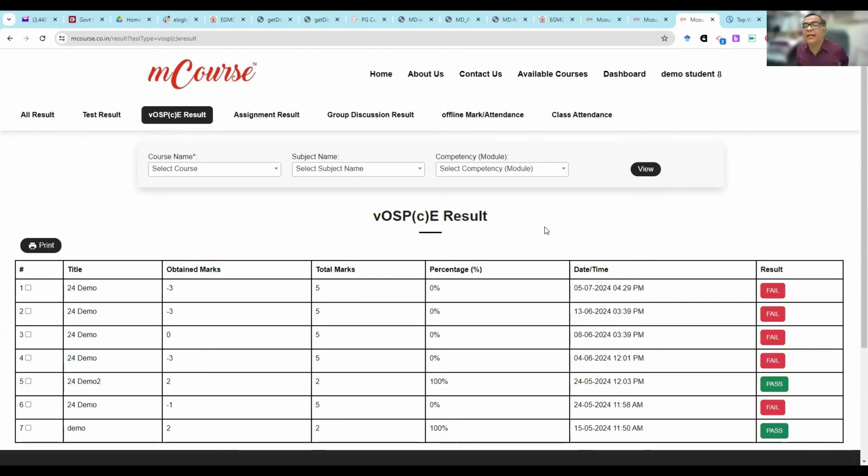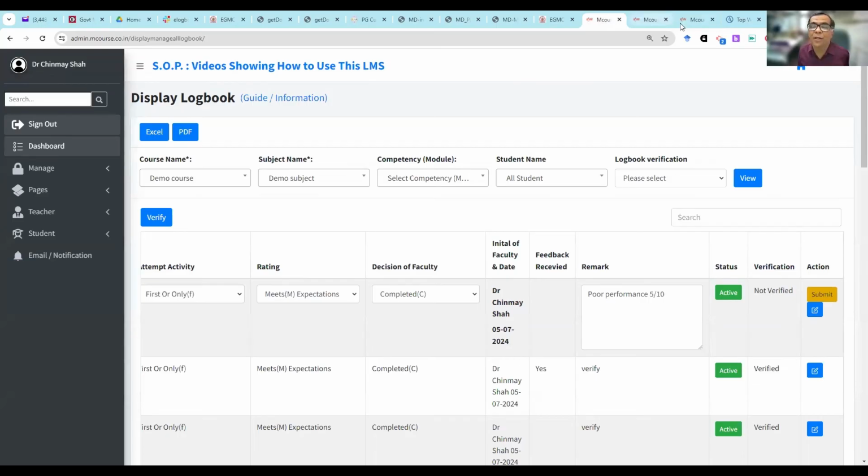If you don't want to feed it here, you can definitely upload it in offline mark, because you have taken it in your lab and you want to upload the mark here. You can just put it in offline mark.